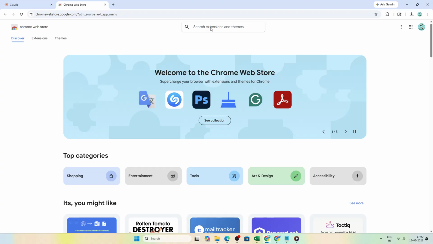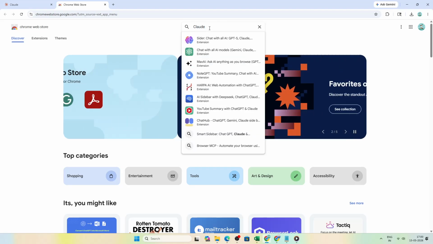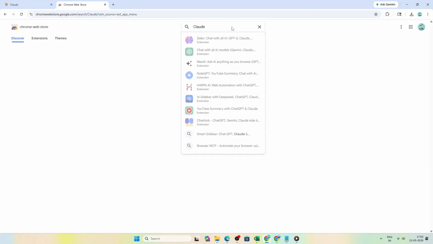Once the Chrome Web Store is open, use the search bar at the top left and type Claude. You will see a list of results. Click into the official Claude extension.